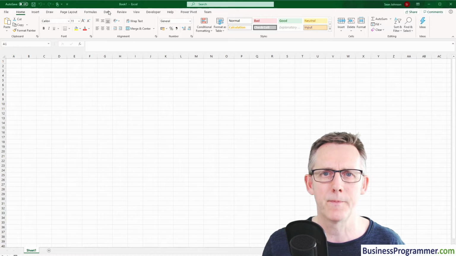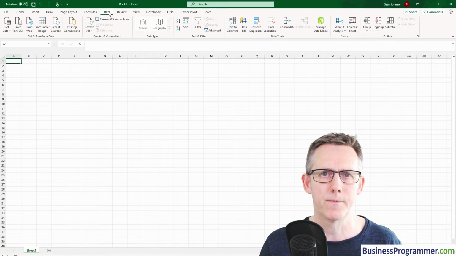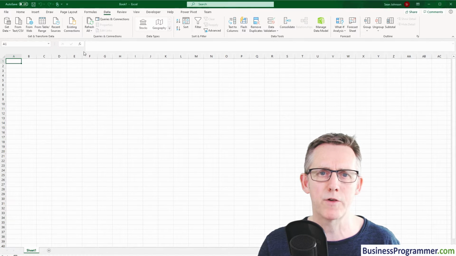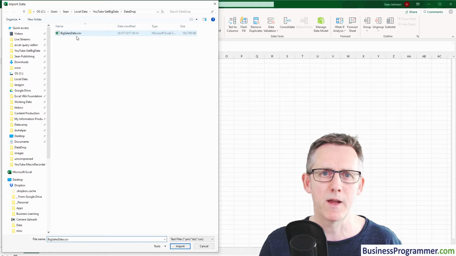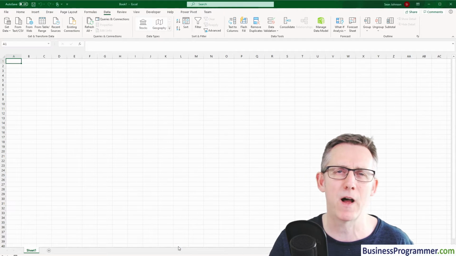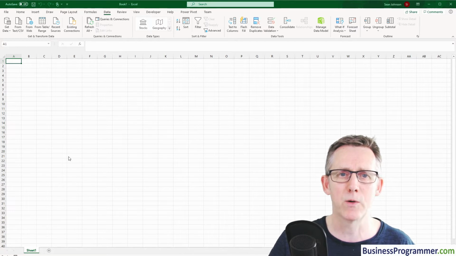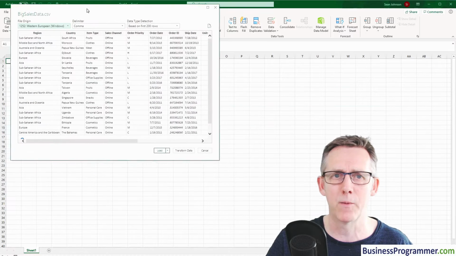Okay, so what I'm going to do now is, first of all, I'm going to click on Data, then Get Data, then from File, from Text CSV. Then I'm going to choose Big Sales Data, which is the file that's got 1.5 million rows in it. So it's doing its stuff to load right now.